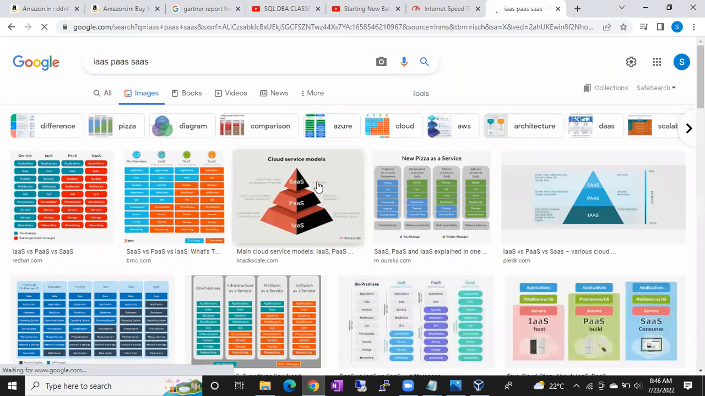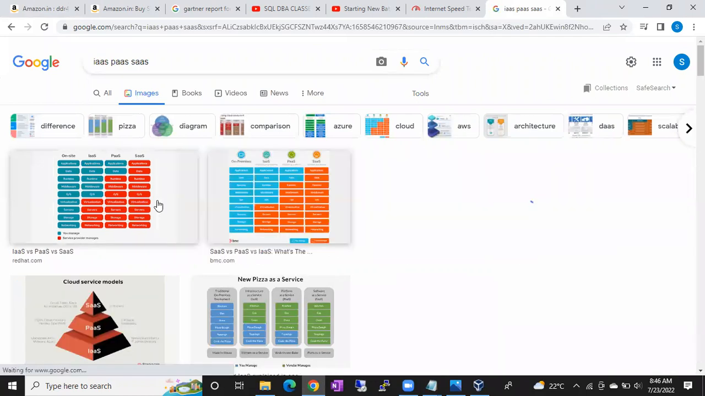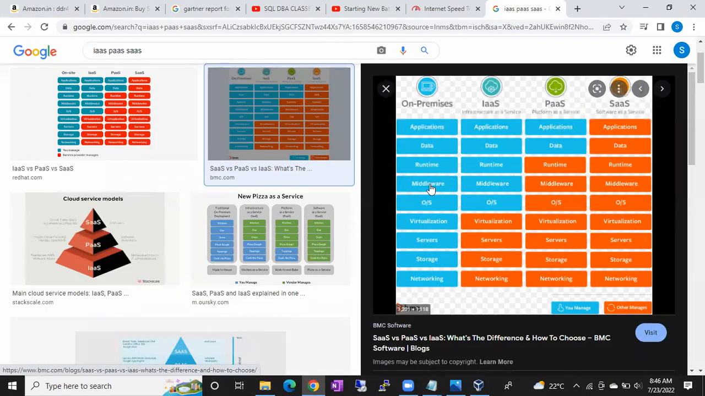Okay, so that's what I'm saying. You can see here the differences on premises. This is an excellent diagram: on premises, IaaS, PaaS and SaaS. Here you can see applications, networking. On premises, you can control networking, you can control storage, you can control servers, you can control virtualization, you can control the OS level, you can control middleware, runtime, data, applications.